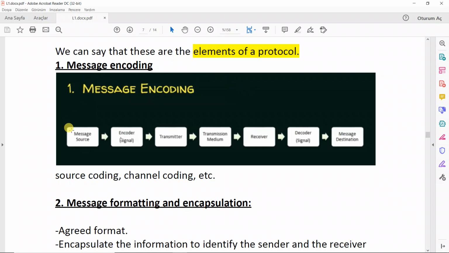Let's start with message encoding. You have your message source and you encode it. There are many types of encoding, but in this lecture we will explain three types. The first encoding is source encoding, the second one is channel encoding, and the third one is signal encoding.